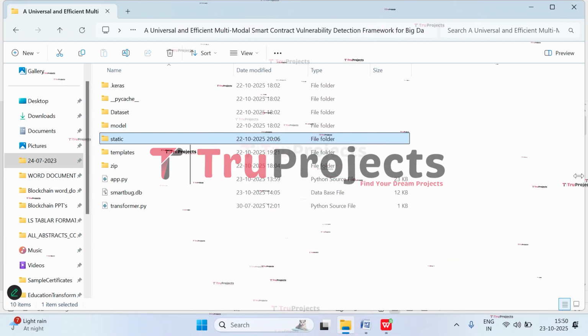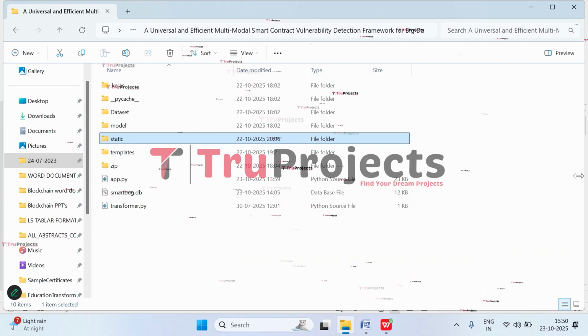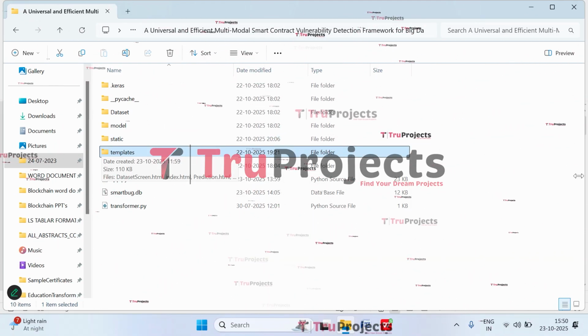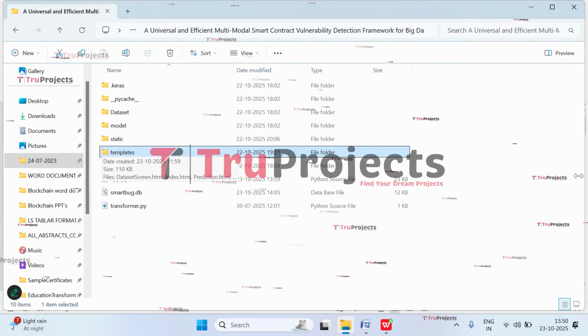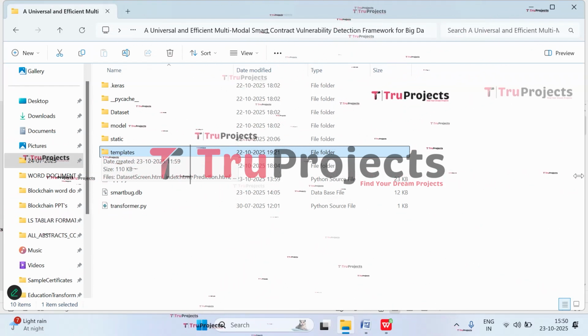And here we have the static folder in which we have files related to CSS, JavaScript, and Bootstrap files, which are important for the project's visual appeal. And here we have the templates folder. This folder contains all the HTML pages used in the project. It typically includes files like index.html, about.html, etc., which represent different pages of the website.